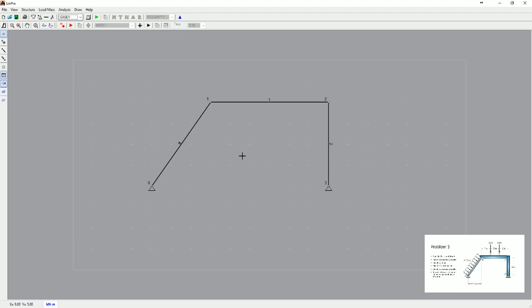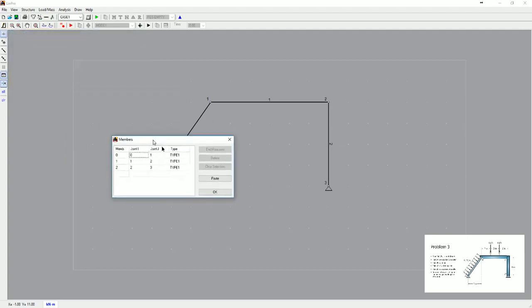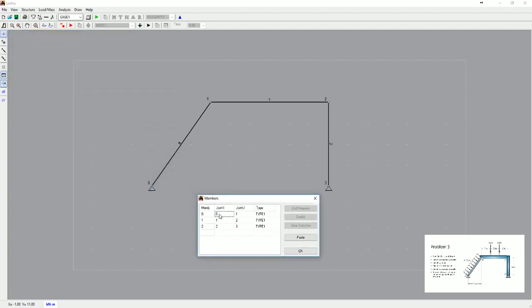Now in this case, although we have 2 pins as support conditions, we have an internal hinge in the structure. This we have to define in a different way. We go to the members icon. Here we can see the members and the joints they're connected to, as well as the section name they're assigned to. Now for every internal hinge, at least one member should have a constraint in the moments. All other members have to have the moment released.